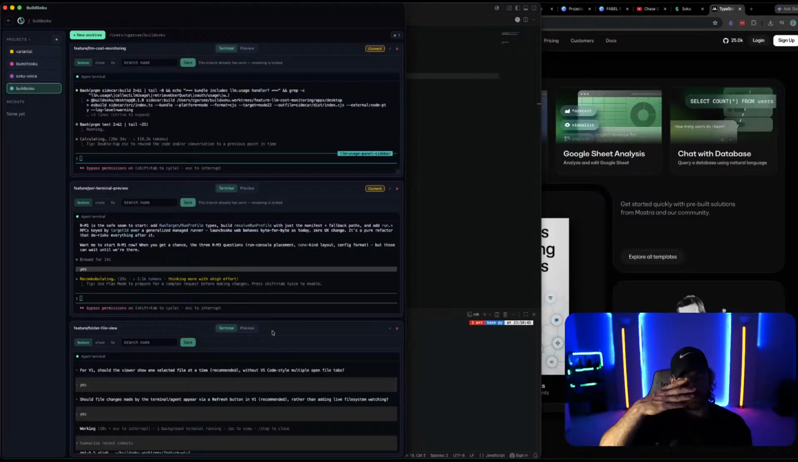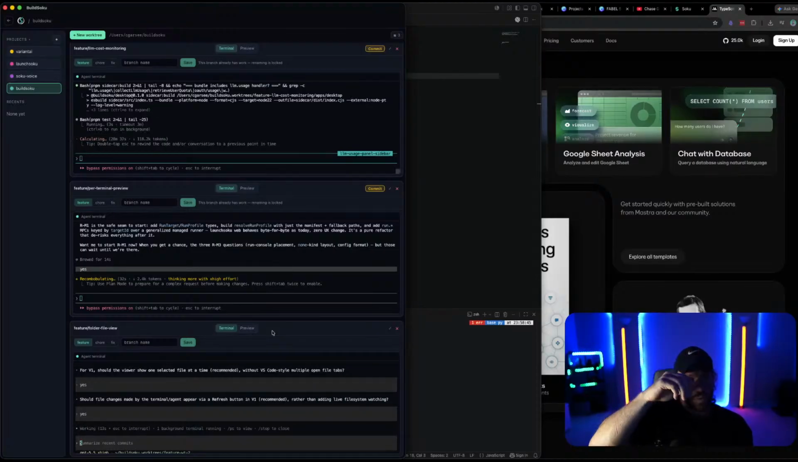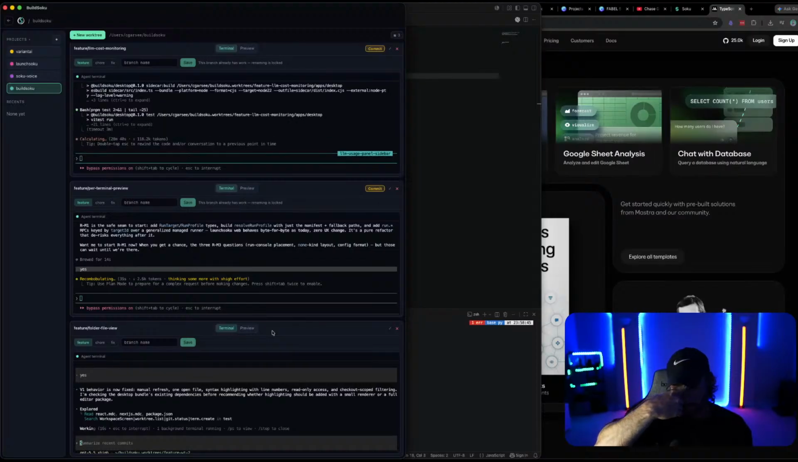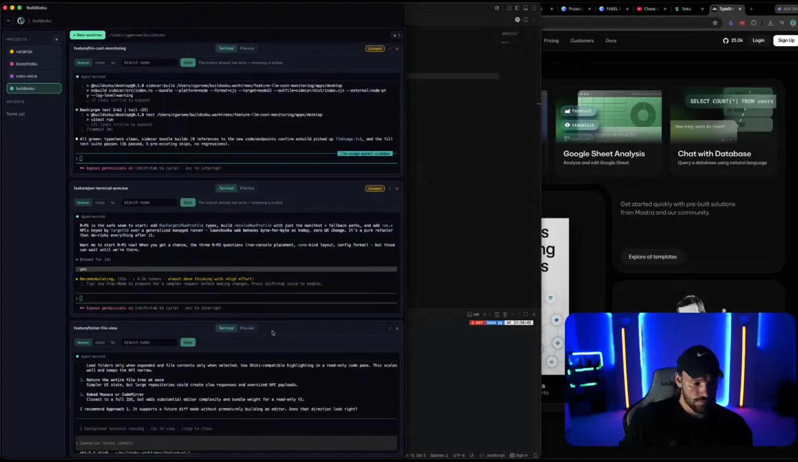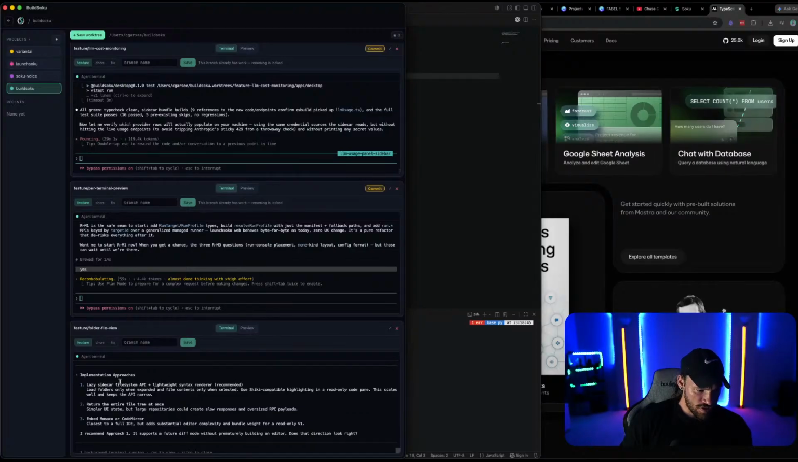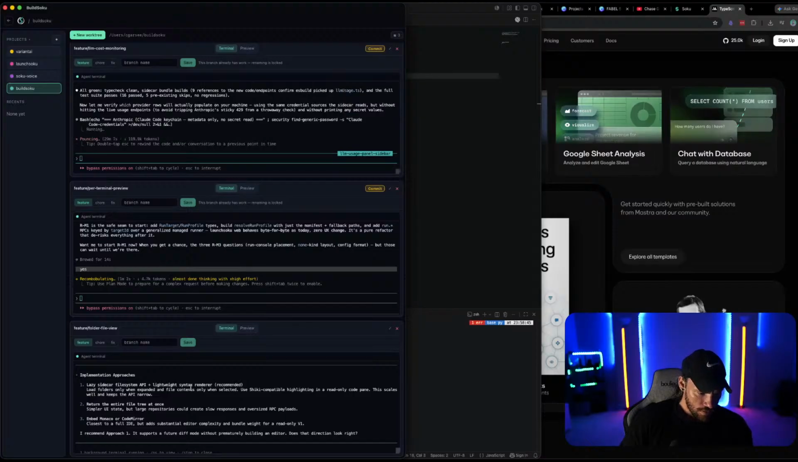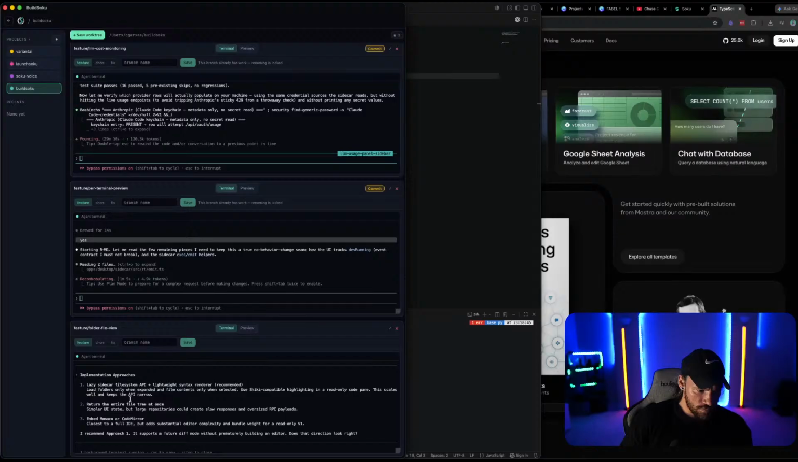So what I'm going to need to do though, it's going to be hard to view these changes. All right. Implementation approaches: lazy sidecar file system plus API, lightweight syntax renderer. Render entire file tree at once: simpler UI state, but large repositories could create slow responses and oversized RPC payloads.